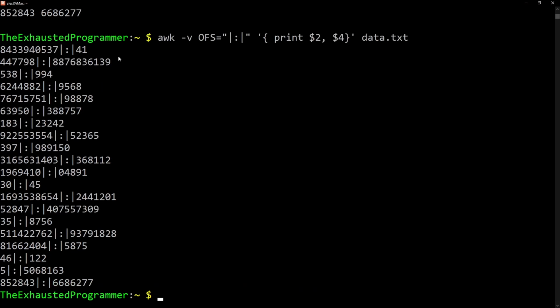We can separate the fields by changing the OFS variable. We can put this in here just to show that you have a lot of options. It doesn't have to be a single character. It doesn't have to be a space. We could do new lines for it as well and put each field on its own line if that's useful.